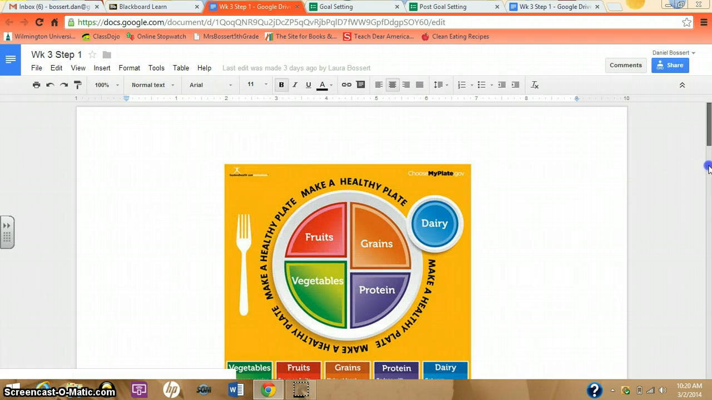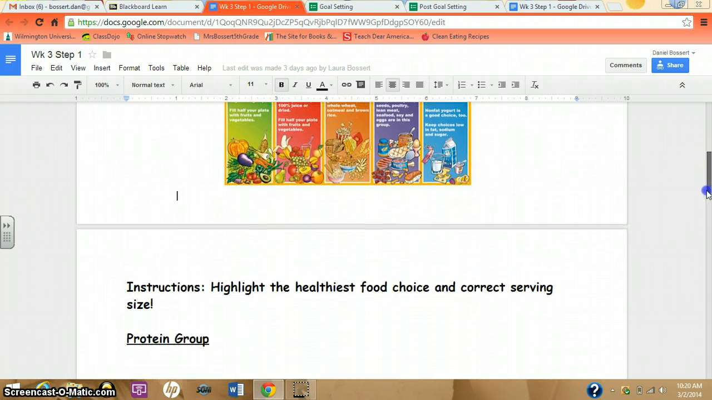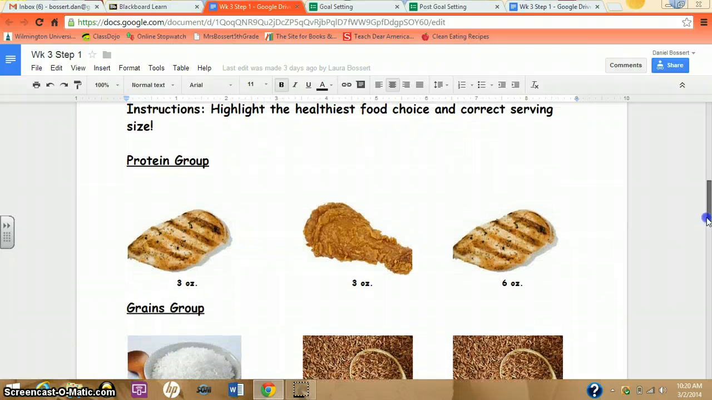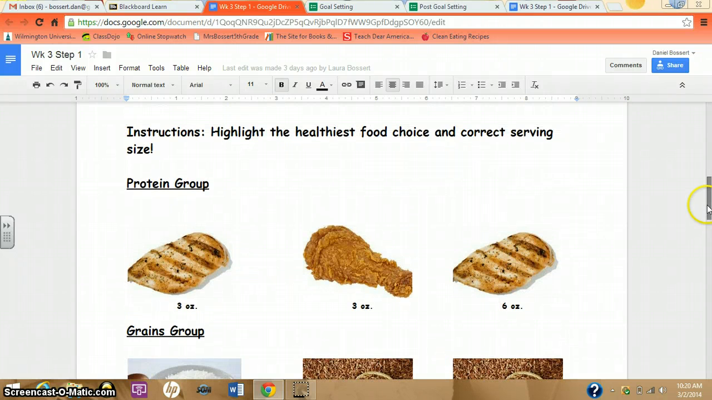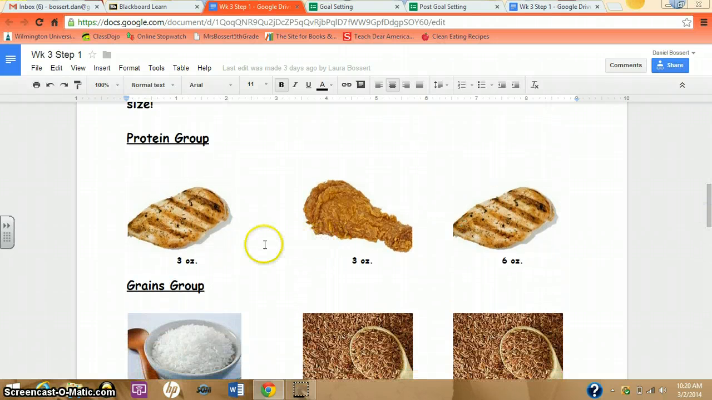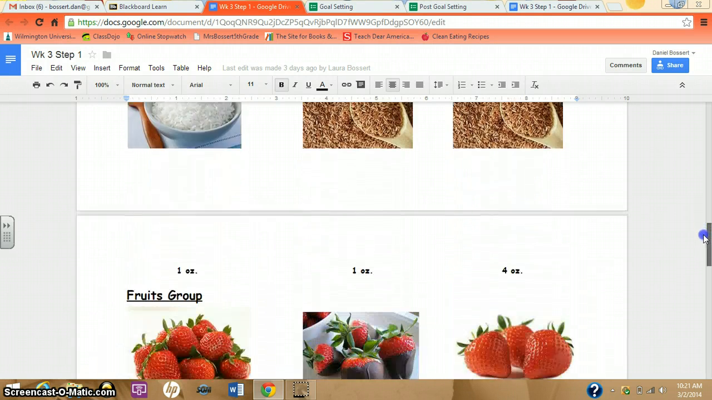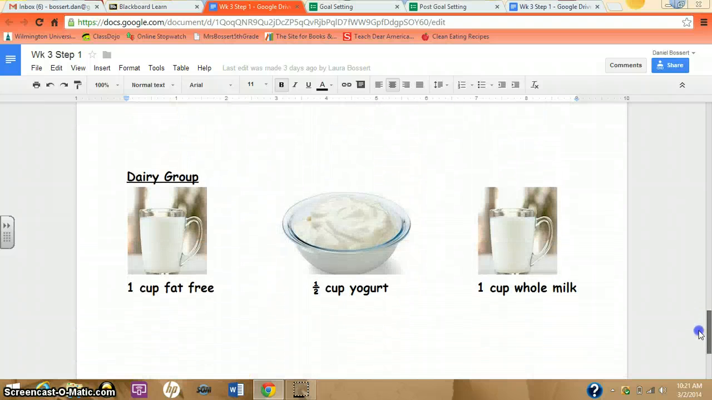And this is based on the screencast. So students are reminded to rewatch the screencast if they need to, or they can look online for serving sizes. So their goal is to go through and highlight the healthiest food choice and the correct serving size. So obviously for the protein group, the grilled chicken is better than the fried chicken. However, the right serving size is 3 ounces. So students are motivated to find the correct serving size along with the healthiest option. And that's for each group.